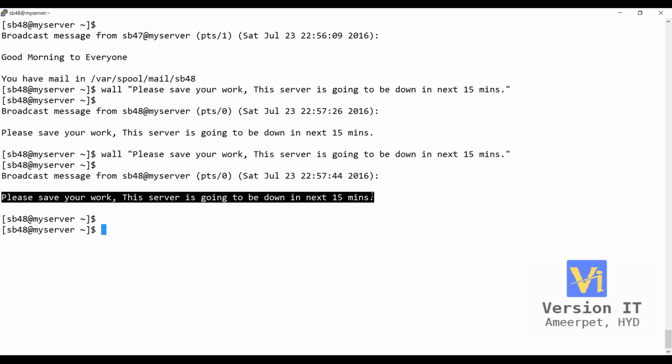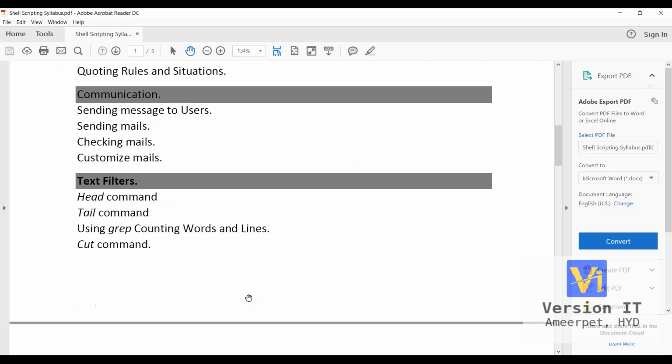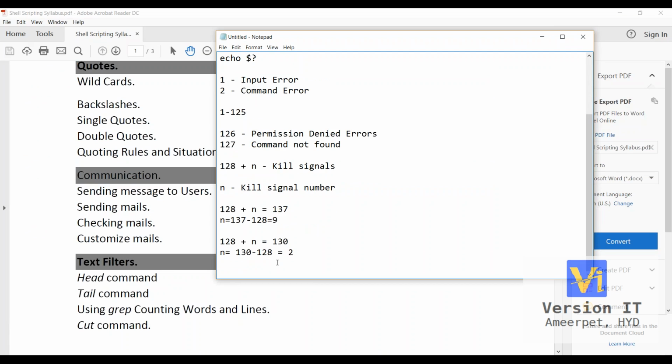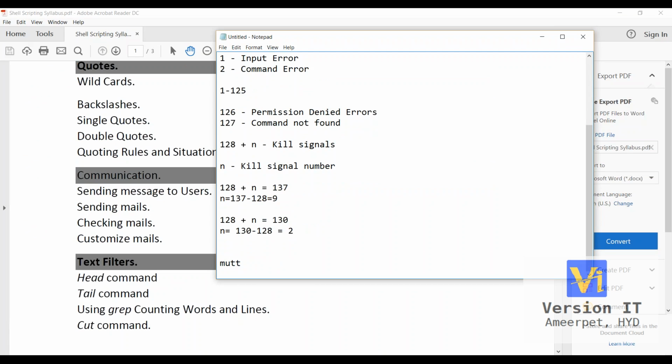So this is how these communication commands are usually used in scripting. Also, whenever you write a script and you want to send the status to other users by email, what is the command I'm going to use? Mail is the command. That's all. Mail is the command. And if you would like to send attachments along with the email, you have a third party command called the mutt command. Just give it a try, the mutt command.